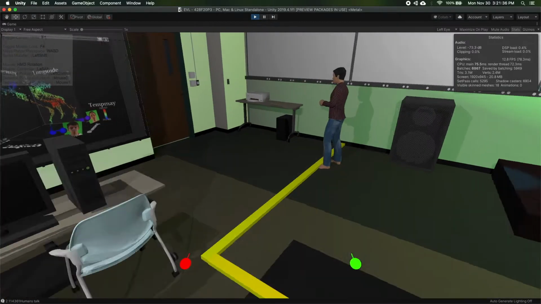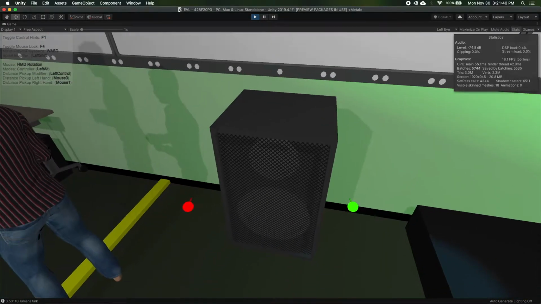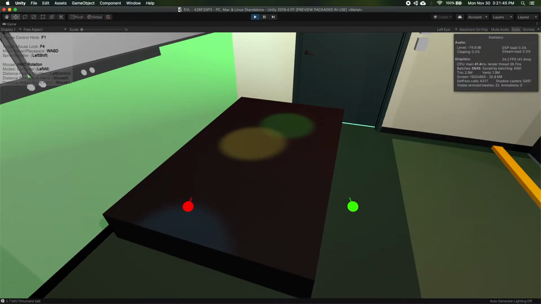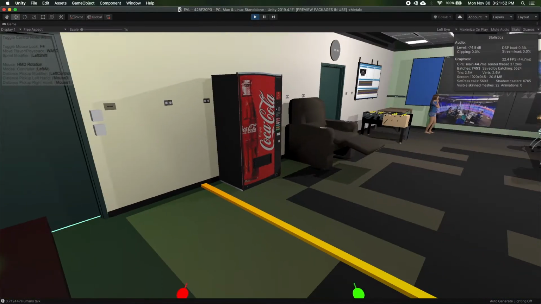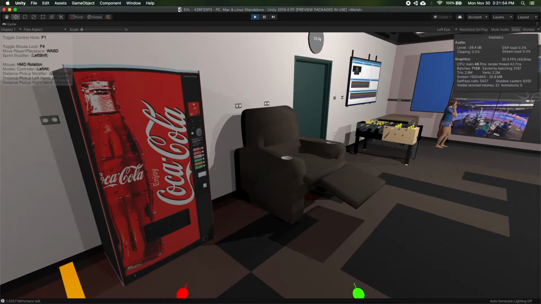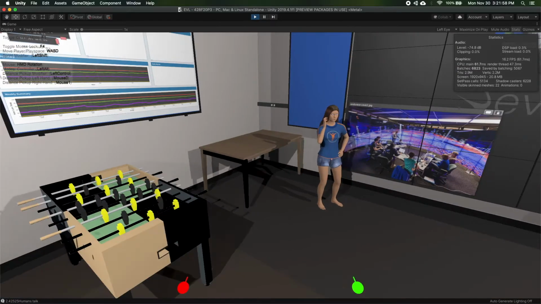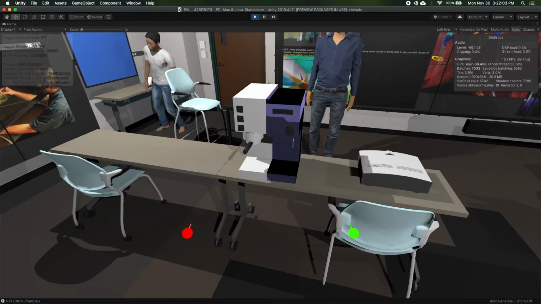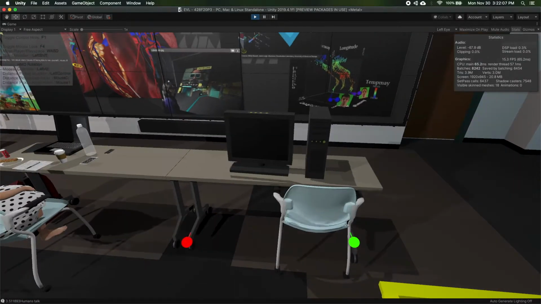There are many large objects in the scene. There is a printer, there is a speaker, there is a dance floor because this is supposed to be a recreational, fun classroom. There is a vending machine, there is a recliner if seats are not your thing. There's a foosball table, a normal table, an espresso machine, a projector, and finally there is a desktop computer.